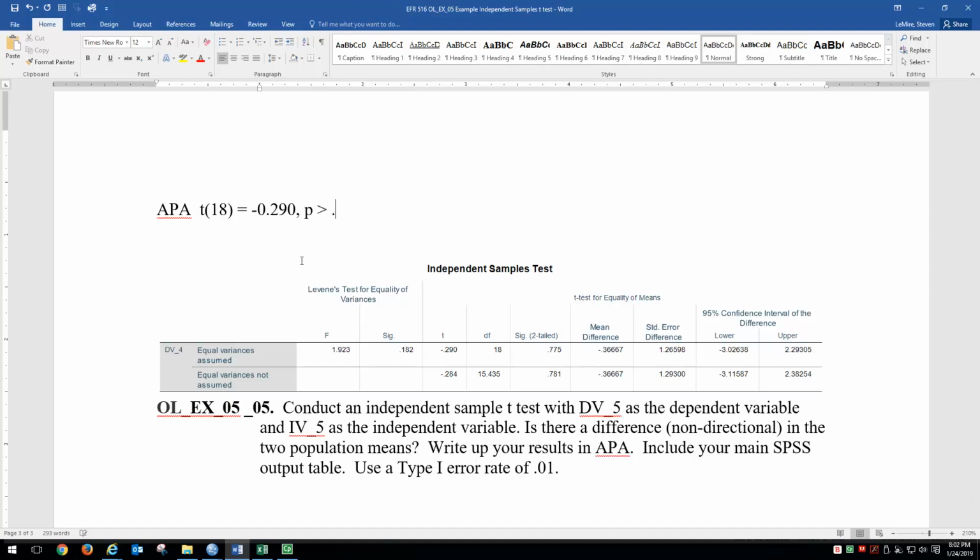So we see that we're not statistically significant here. That means the difference we're observing is, we think, just due to chance. There's no evidence to suggest that they're actually different in the populations. Okay, so we'll go ahead and do the last one.